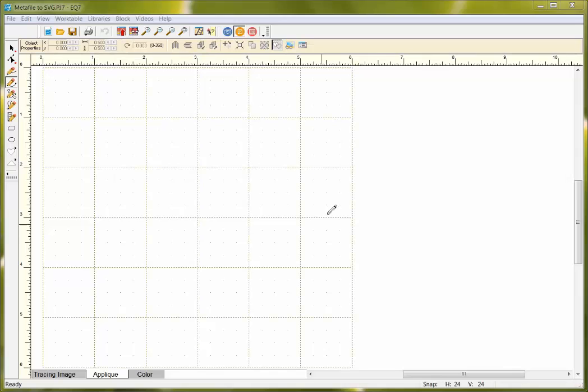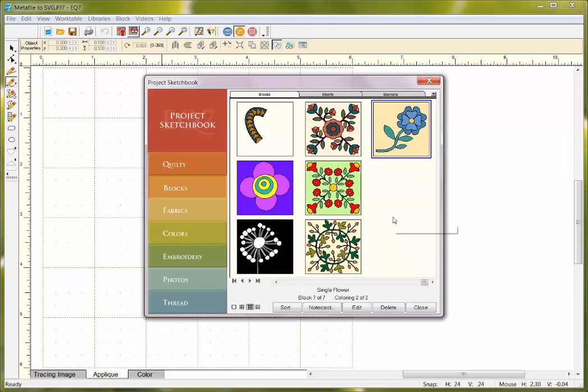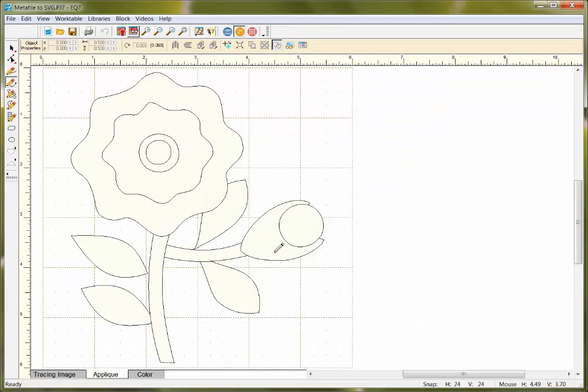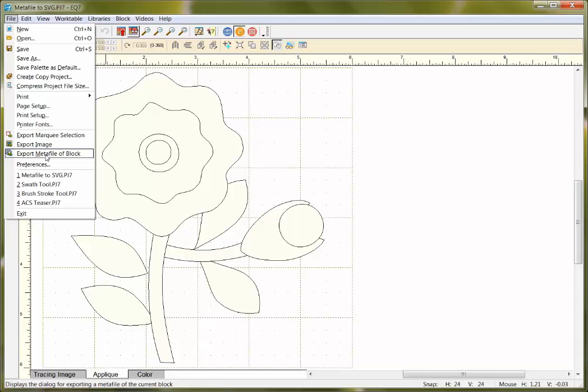First, I am opened in the Patch Draw Motif workspace. I'm going to go to my sketchbook where I have saved some things. In my motifs, I'm going to click on this flower. Double click to edit it. Now what I need to do is File, Export Meta File of Block.